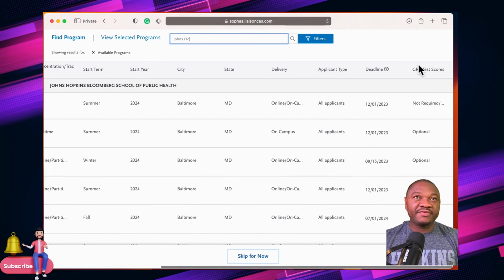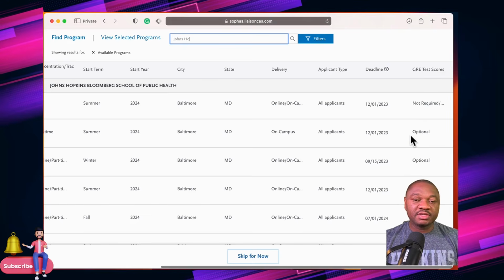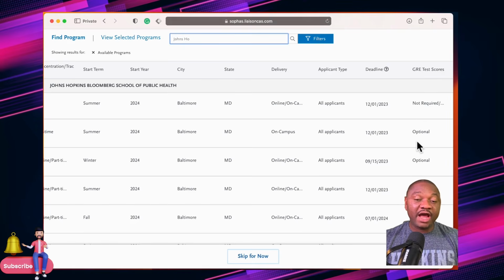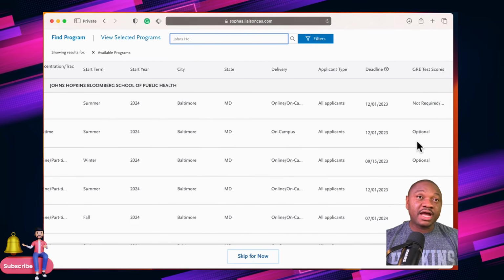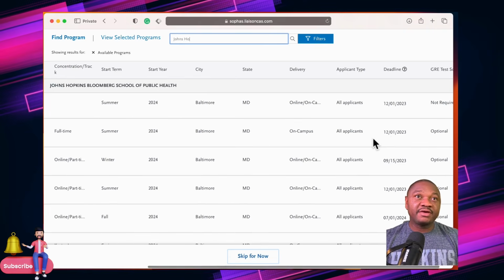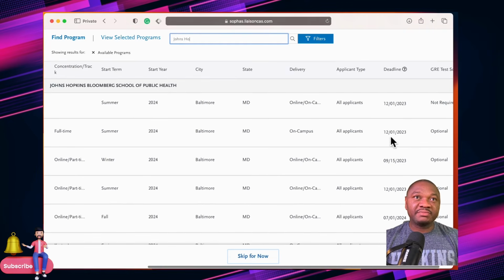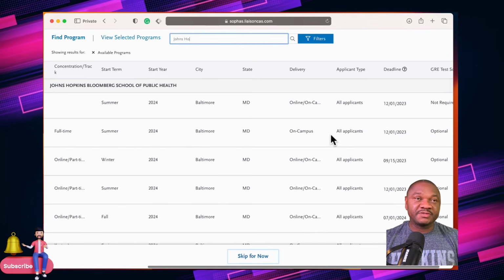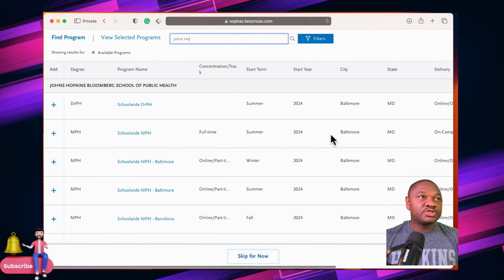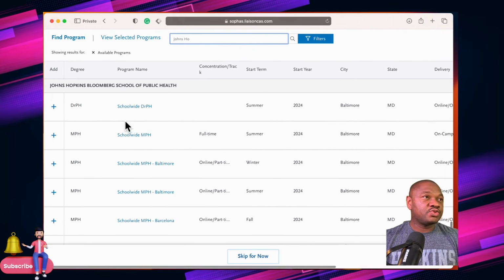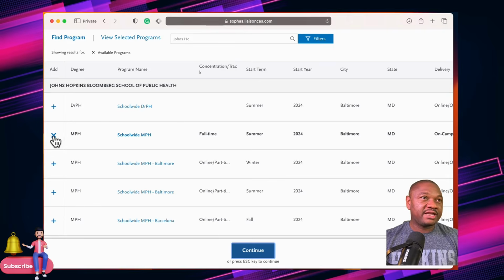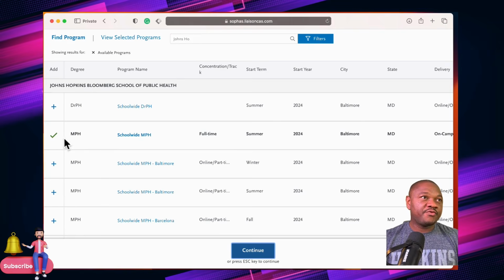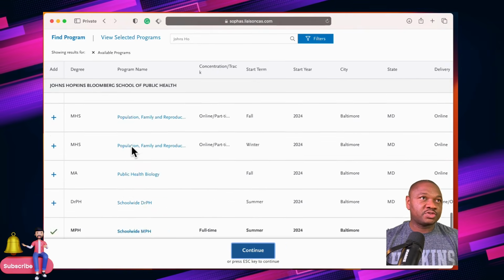And then GRE test course, it says optional. Optional here means that if you have a very stellar GRE, you can submit. Otherwise, if it's average or mediocre, please leave it out, right? And we can see the deadline for submission is December 1st. So if you want to add a program, you go to the plus sign here and we'll add it, right? So we've added MPH from Johns Hopkins.